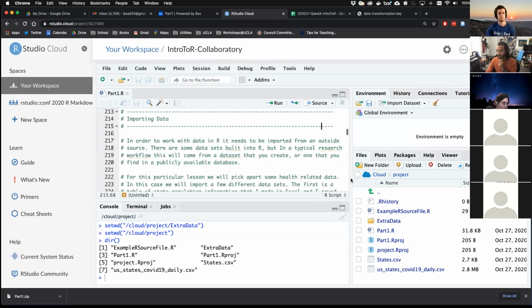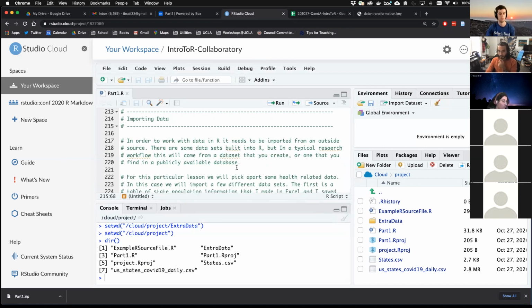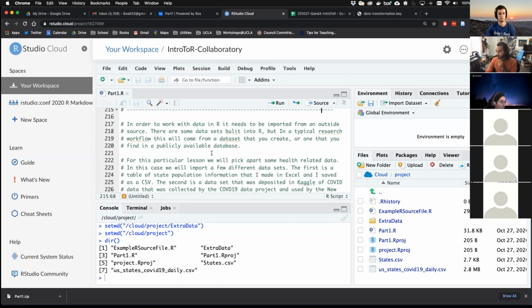Does anyone have questions about the working directory before we actually import data? All right, let's get to it.